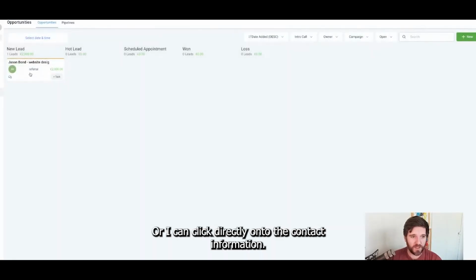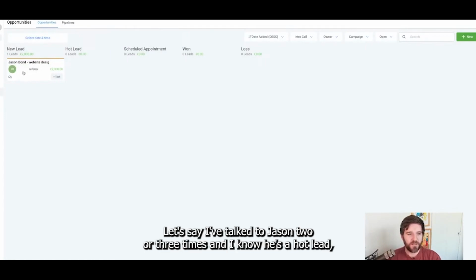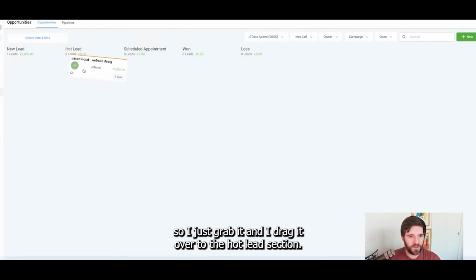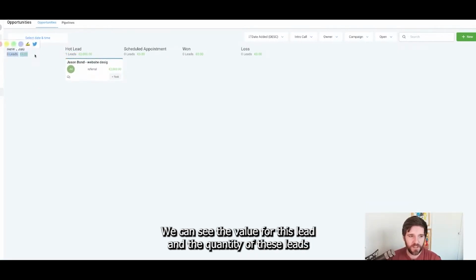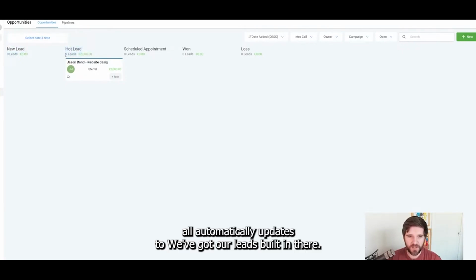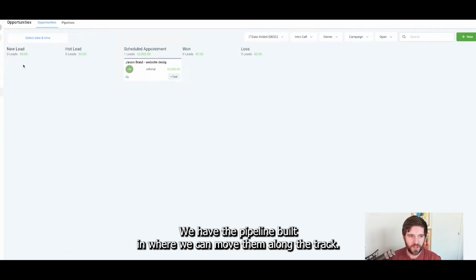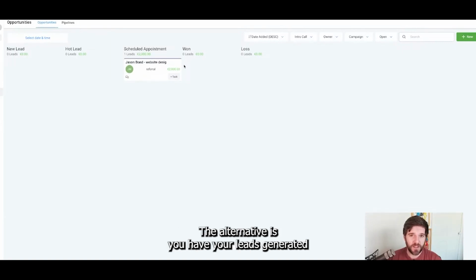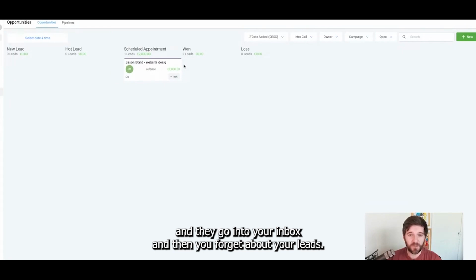Or I can click directly onto the contact information. Let's say I've talked to Jason 2 or 3 times and I know he's a hot lead. So I just grab it and I drag it over to the hot lead section. We can see the value for this lead and the quantity of these leads all automatically update. So we've got our leads built in there. We have the pipeline built in where we can move them along the track. The alternative is you have your leads generated and they go into your inbox, and then you forget about your leads.